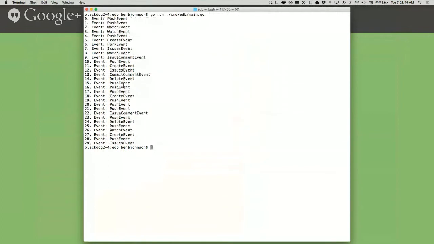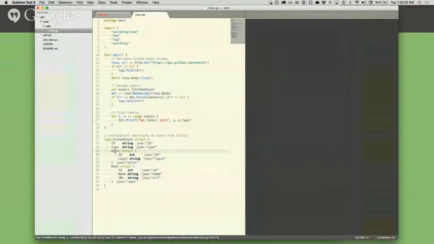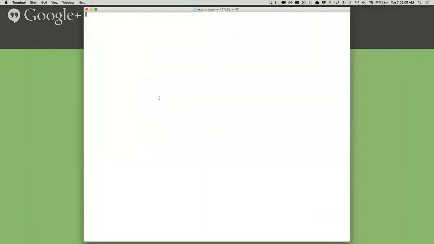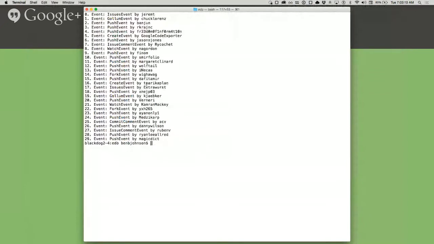Now we can see we get a bunch of events. We get 30 events. You know, push, push, watch, watch, push, create, all this stuff. There's probably an actor on them. So we can say %s placeholder, and then e.Actor.Login. Run it again. Yeah, and we have users that are actually getting those events coming in. Does that make sense? Okay.